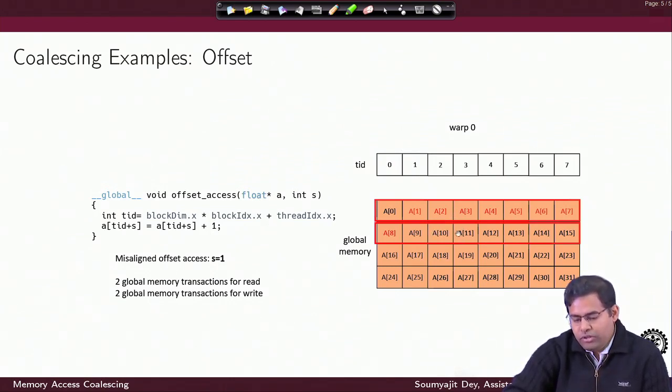With offset value 3, I am accessing data, let us say from A11 up to A18. But again, what is the number of transactions? 2 global memory transactions for read and 2 global memory transactions for write. So in this way, as you can see, with the increase of S from 0 to 1, I have a bandwidth reduction. But after that, things remain the same. With offset 2, 3, 4, things remain the same.